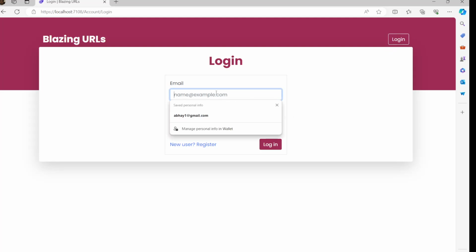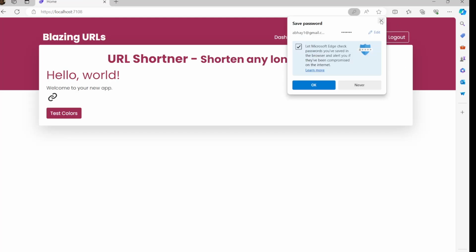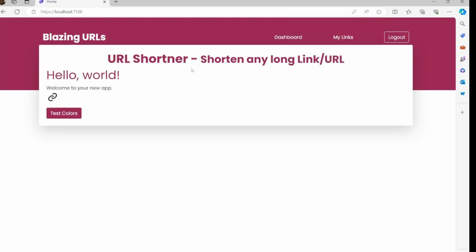All right, now we'll start working on our other things. pwd@123, login. Cool. Okay, now we can start working on this home page. Cool.